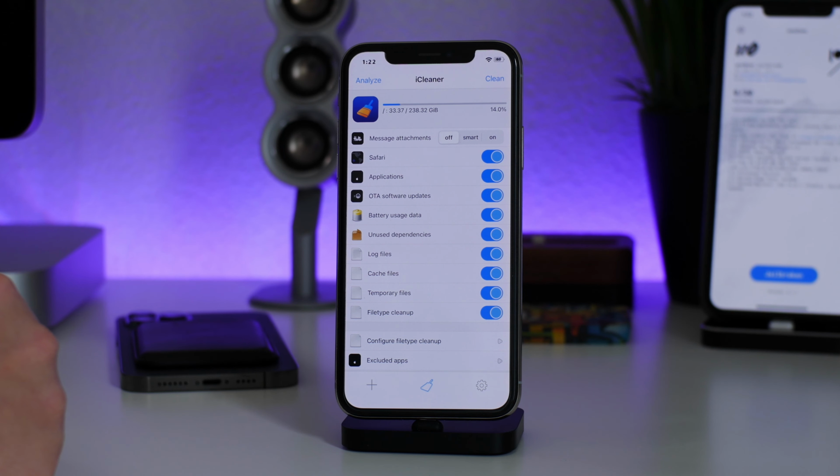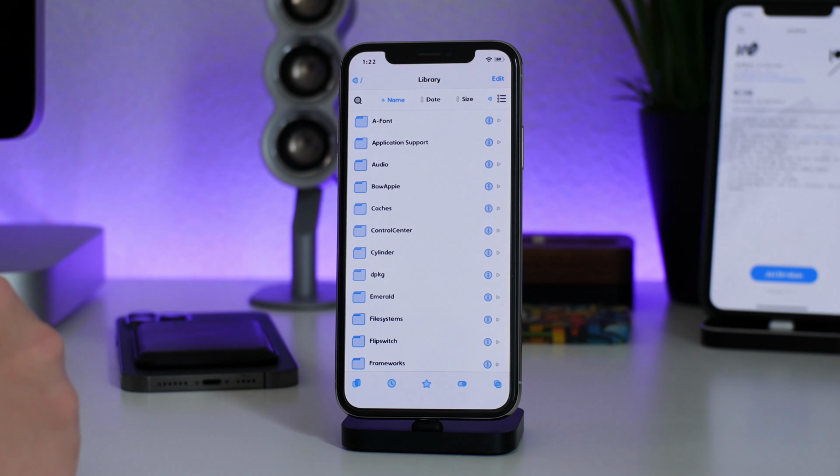iCleaner allows you to clean up unused dependencies and a bunch of other crap out of your device. I am surprised every time I run it. It usually frees up a couple of gigabytes worth of junk. A must-have, iCleaner.